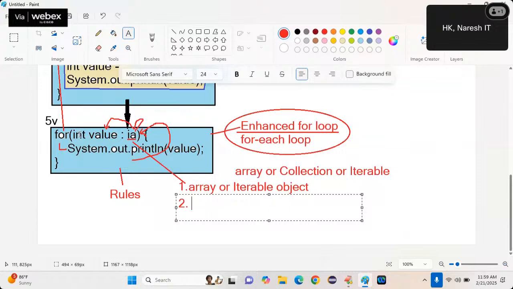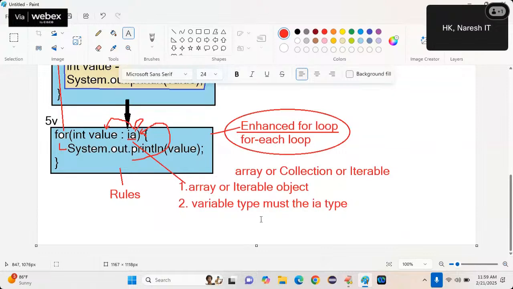No. The variable data type must be the type of object coming from this array. Okay. Now variable type must be IA type. It's not the value coming type. It is what? IA type. IA is created what type? That type you have to use. Okay, now? Next.